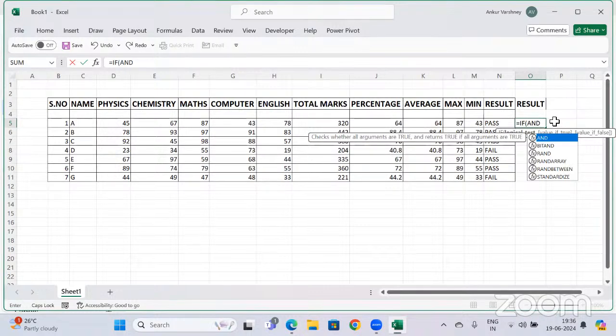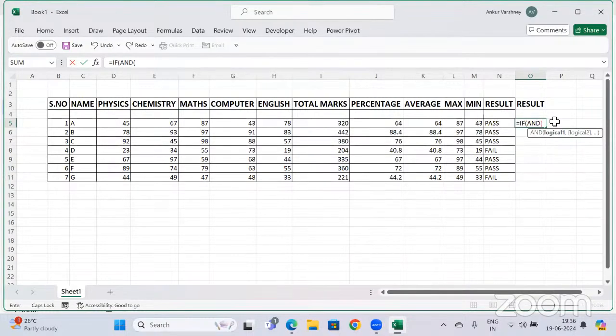So let's do it. After AND, we have to apply the bracket again, right? And after the bracket, it is telling me to apply logic 1, logic 2, and so on. So now we have to give the logic. How do we give the logic? We start from the subjects. The first subject is physics. We have to select this cell, D5, right?